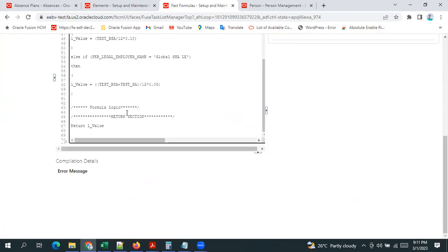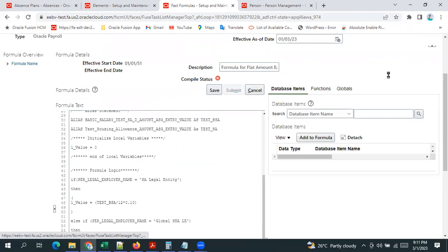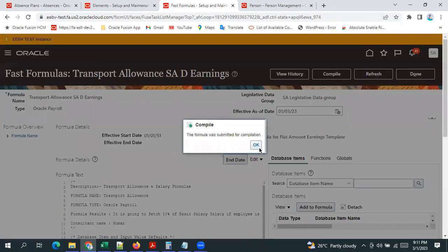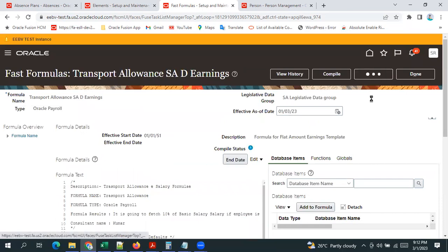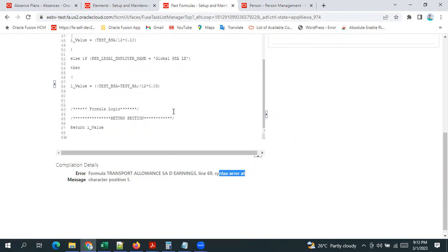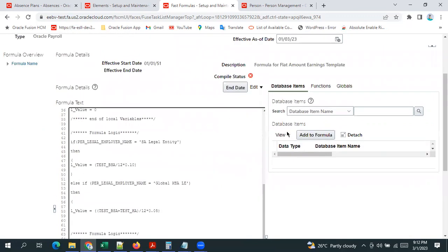Now simply I'm coming here, just to remove this closing bracket, team. And I'm submitting. Compile. Okay, and then click on refresh. See what happened now? Formula failed. What is it telling? Line 69, syntax error at character position 1. Sometimes the error is also not appropriate, team. So we'll get confused. So what is the issue, team?